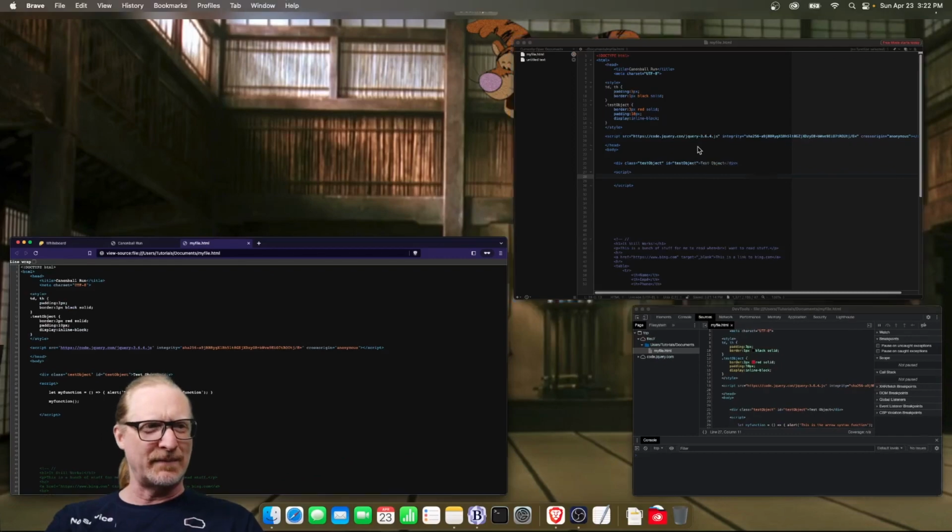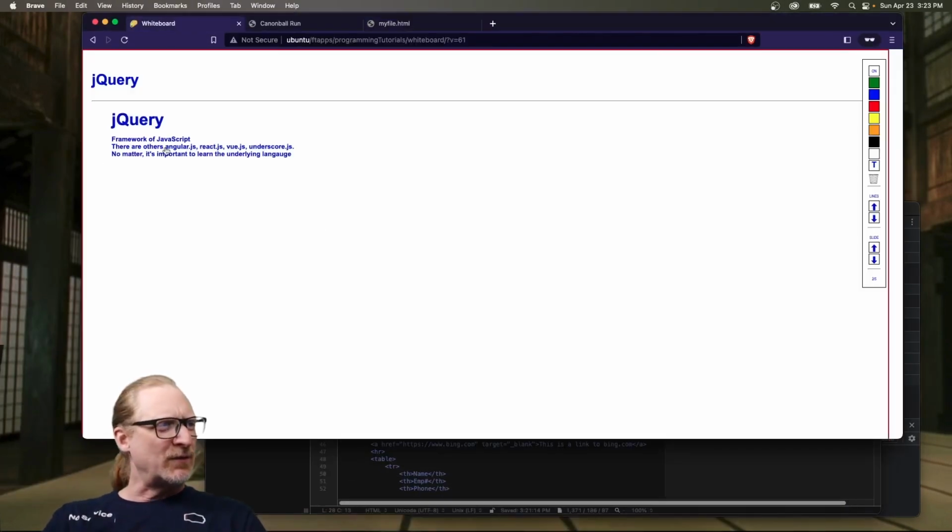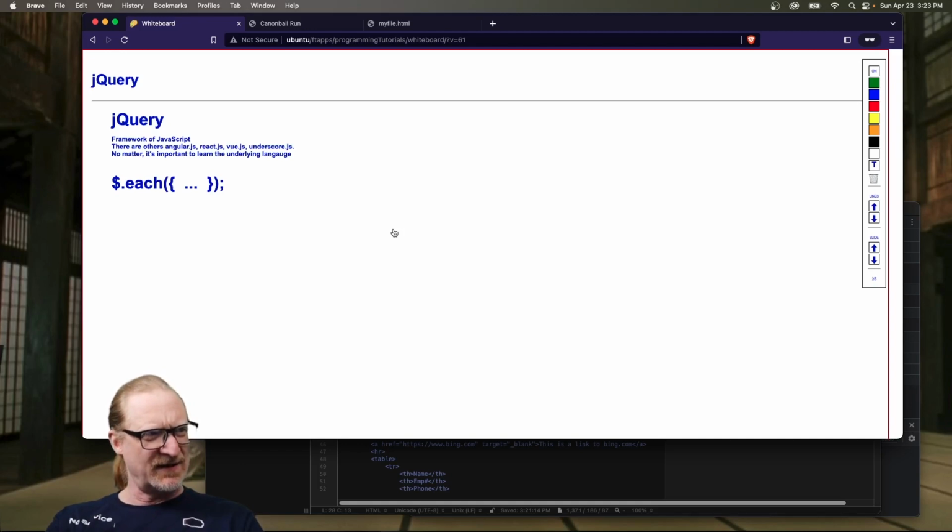What are we going to do with it? So we're looking at jQuery. It's a framework. There's others like Angular, React, Vue, underscore. No matter, it's important to learn the underlying language. I just went through all that stuff. So let's look at the first thing. And this is a built-in function of jQuery, right? Because we're talking about functions.